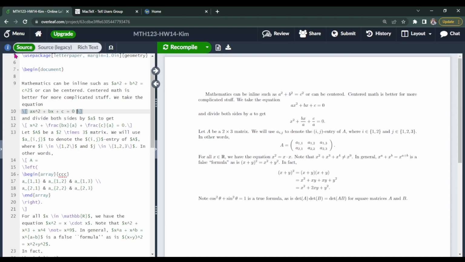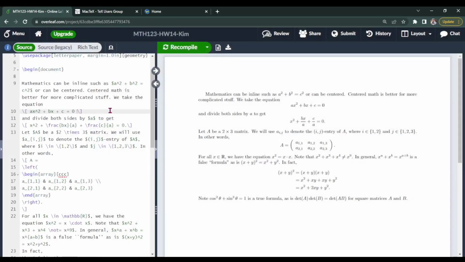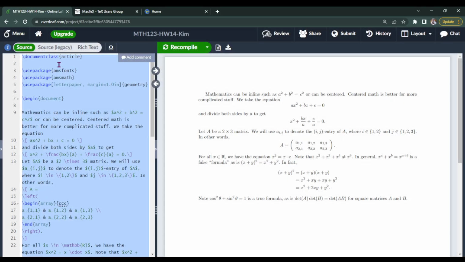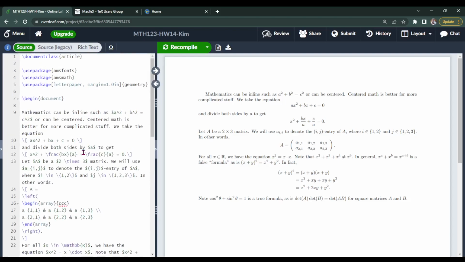Now, say if you're all done, from the menu, you can download either the source, which is just going to be, I guess, if you look at the very bottom, it's going to be a zip file. You can also, if you need the source, you can just take all of what's here, select all this text, and you can copy paste this into a text editor.